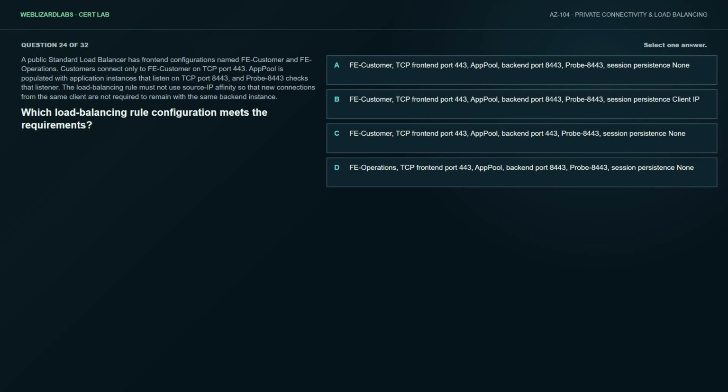Question 24 of 32. A public standard load balancer has front-end configurations named FE Customer and FE Operations. Customers connect only to FE Customer on TCP port 443. AppPool is populated with application instances that listen on TCP port 8443, and Probe 8443 checks that listener. The load balancing rule must not use source IP affinity so that new connections from the same client are not required to remain with the same backend instance. Which load balancing rule configuration meets the requirements?